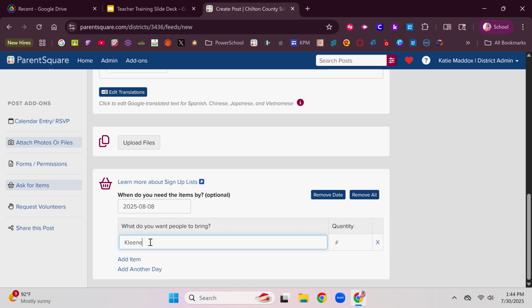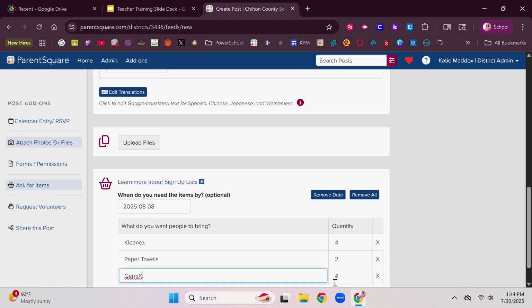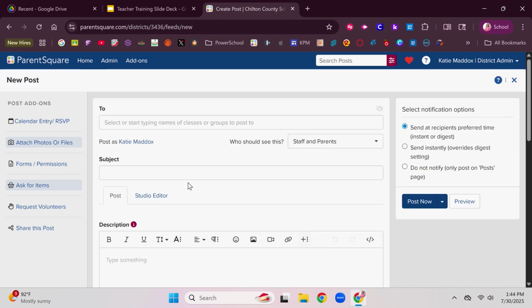Kleenex, and I need 4 boxes. I also want some paper towels, 2, and then I'll do some Germix, and we'll do 5 of those. Okay. If you wanted to add another day that they are coming on there, then you could do that as well. Like if you want another due date or things like that. But you just kind of put in your list of things right here. And then we come up here and I'm going to put need supplies.